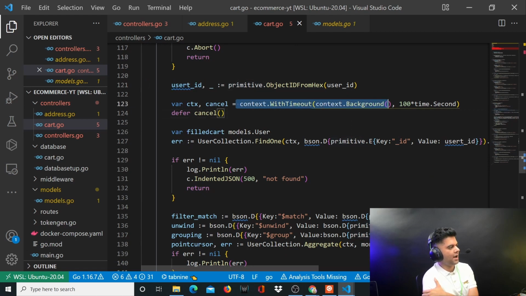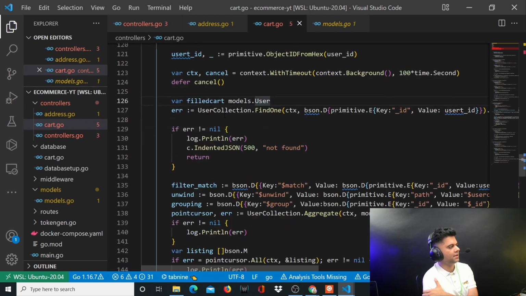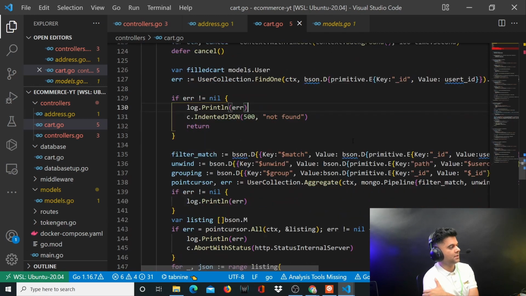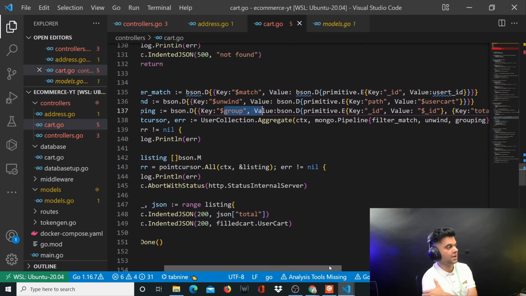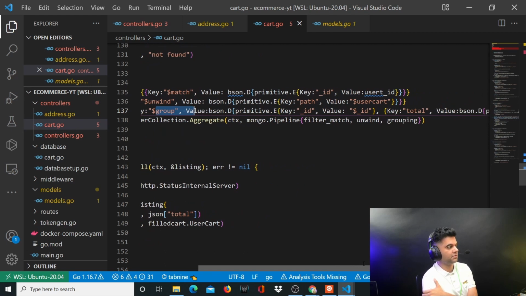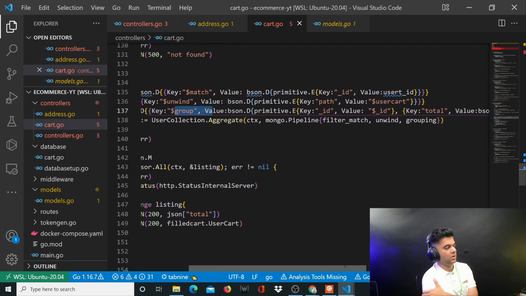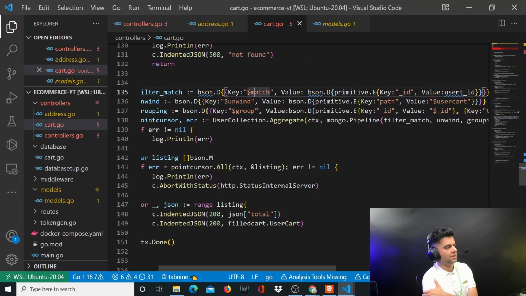Anyhow, so then you'll have your timeout, which is basically 100 seconds, and then you'll have your variable called filled cart. Filled cart is basically this user. Okay. Now what you want to do is create the aggregation query. The aggregation query has a match, has an unwind, has group. These are the three most common stages in an aggregation function. If you don't know what aggregation is, I told you, just go to Google, search MongoDB aggregation, you'll be able to understand really well these three main stages. But I'll anyways tell you what these stages do.